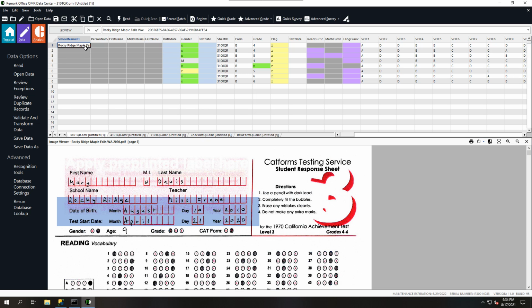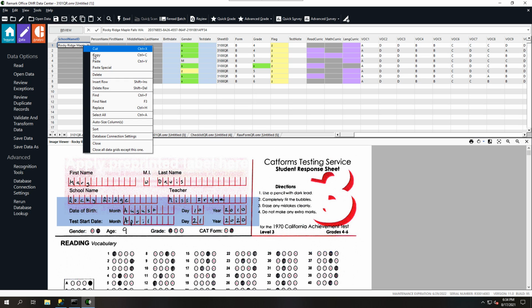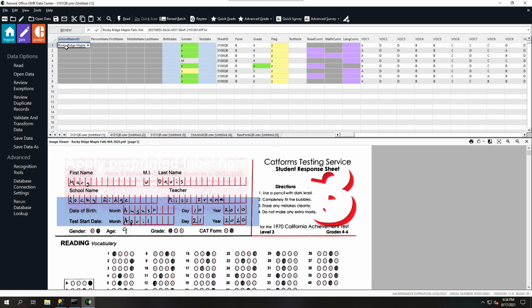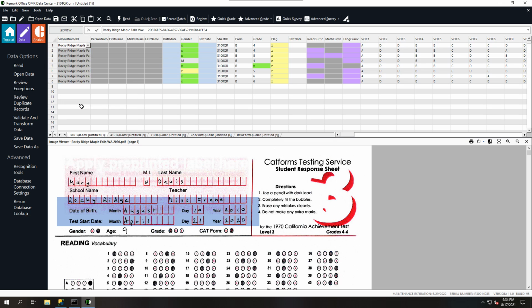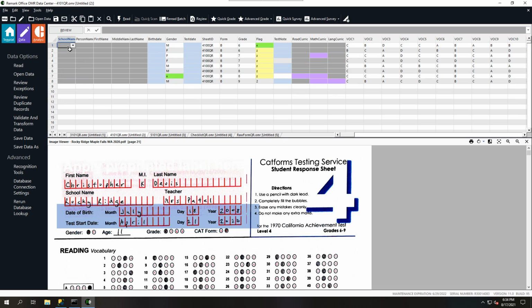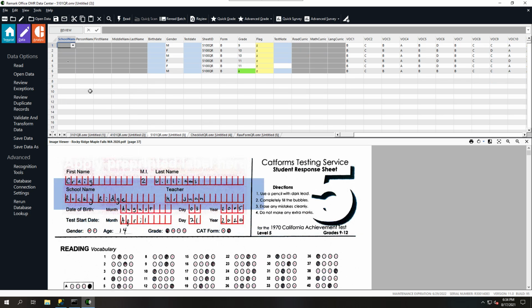But we'll start typing here, and there's Rocky Ridge, Maple Falls, Washington showing there, and also the unique identifier for that school. Now we're going to right click and hit copy, or hit Control C and highlight the entire column, and right click again and hit paste special. And then we'll move on to the level 4 and do the same thing with the first column there, and in level 5.